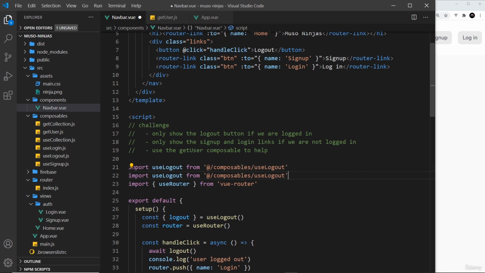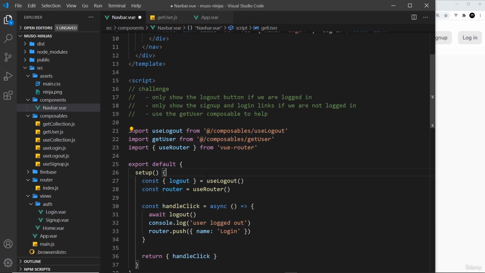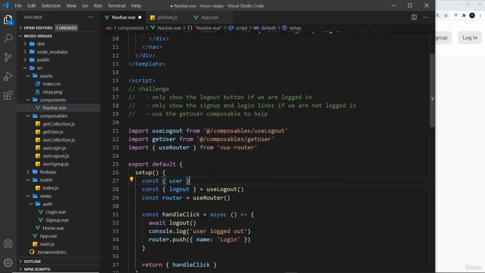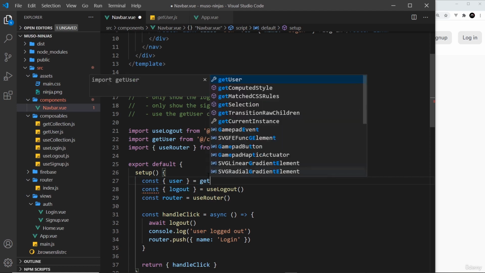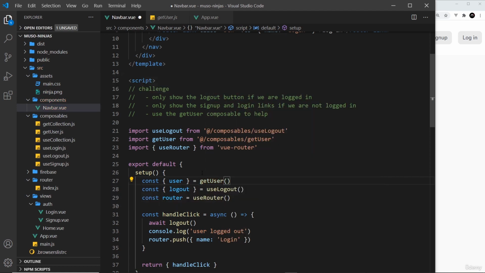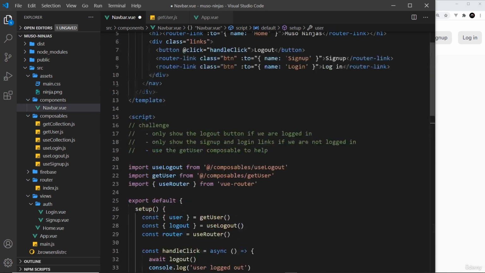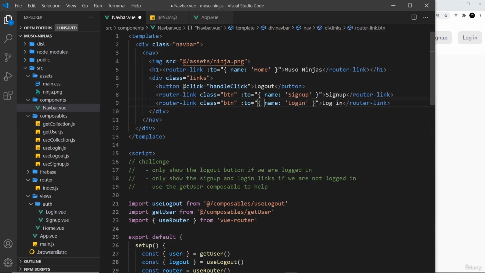So we need to import it, and to do that, I'm going to duplicate this top one and change use logout to get user. Now we need to get that user down here, so let's do it at the top of the setup function, const, and we want to grab the user from this function. That's equal to get user like so. Okay, so now we can return it at the bottom, so it's available to us inside the template. Now then, we want to show this right here if the user is logged in. In other words, if this has a value.